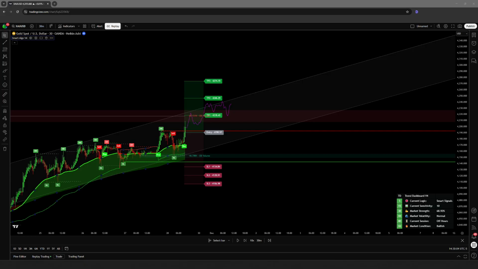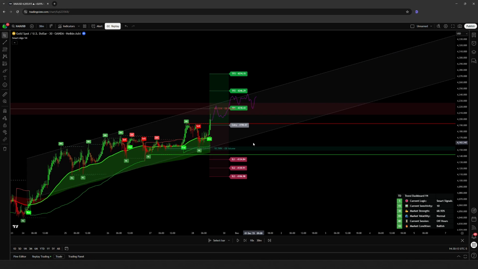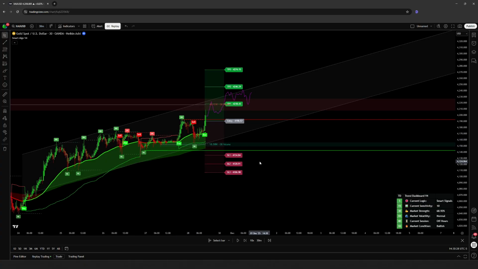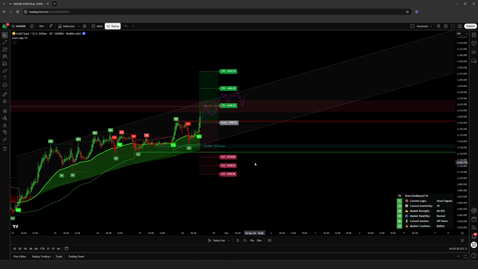Here we have the most recent buy signal on the gold 30-minute chart. Before the move happens, the market is already in a clear uptrend. The smart cloud is fully green, and price is sitting above both moving averages. This tells us that buyers are in control and the trend is healthy. The trend finder is also pointing upward. This means the overall direction of the market is still moving higher. When the cloud and the trend finder agree like this, it is a strong sign that the trend is clean.